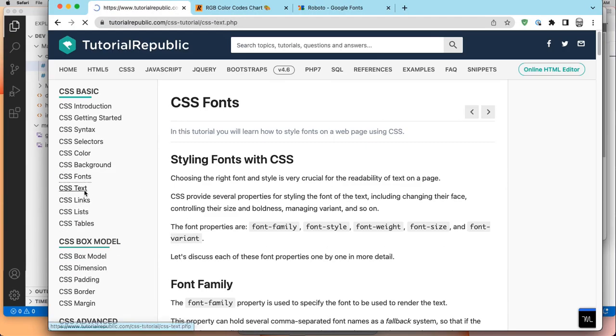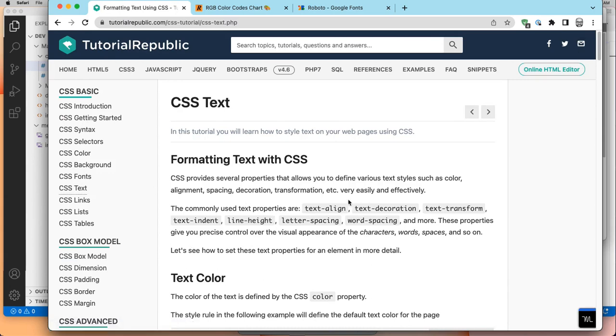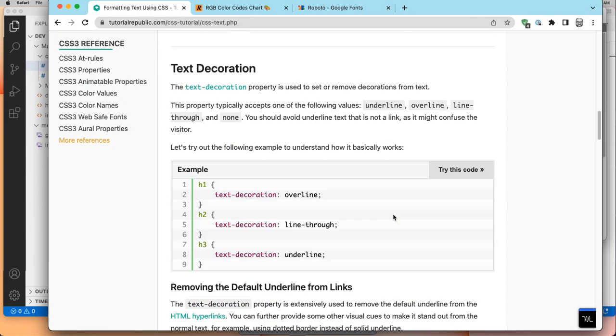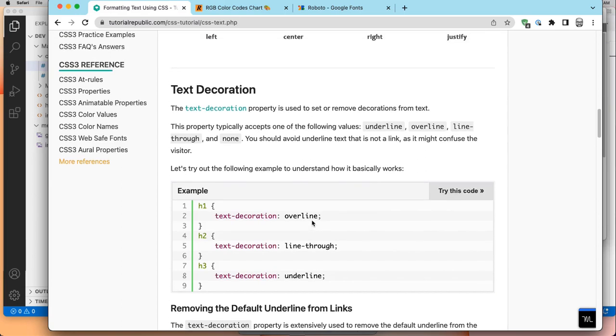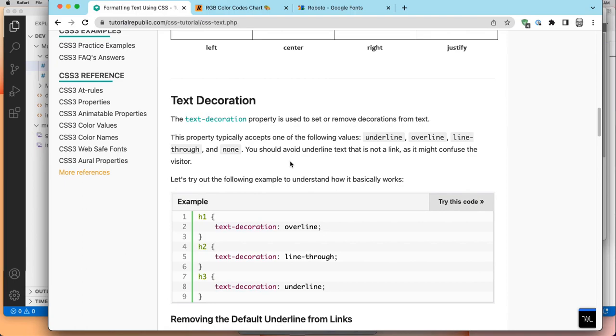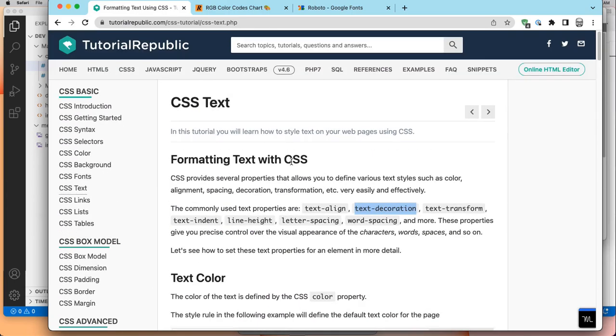Let's learn about text. Text has a number of properties that you can select. Text align specifies where in the box the text is aligned to: left, right, center, just like in a document editor. You can do text decoration. Text decoration would do things like, let me find text decoration. You can do an overline, a line through, or underline. These are solely formatting and actually have no visibility on a screen reader. This is why underline in your HTML is actually more powerful than with CSS.